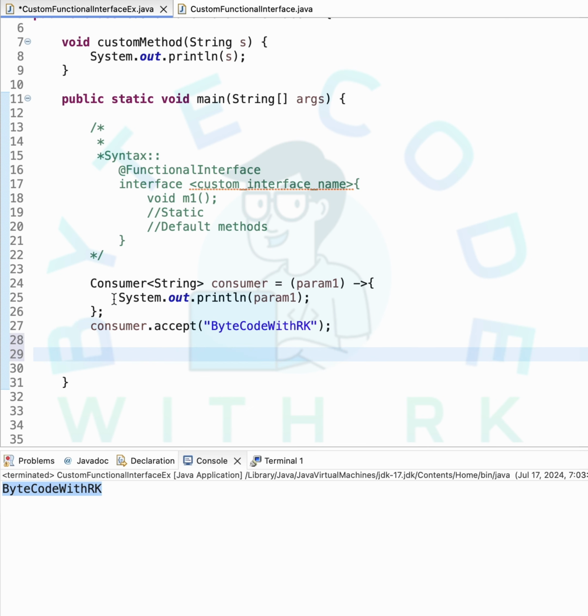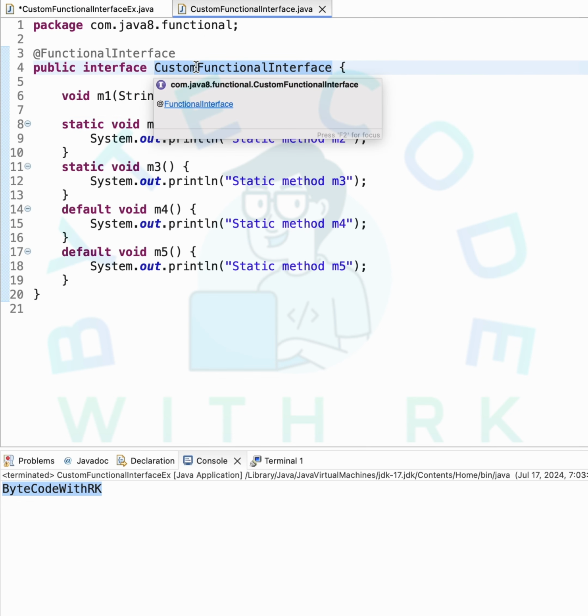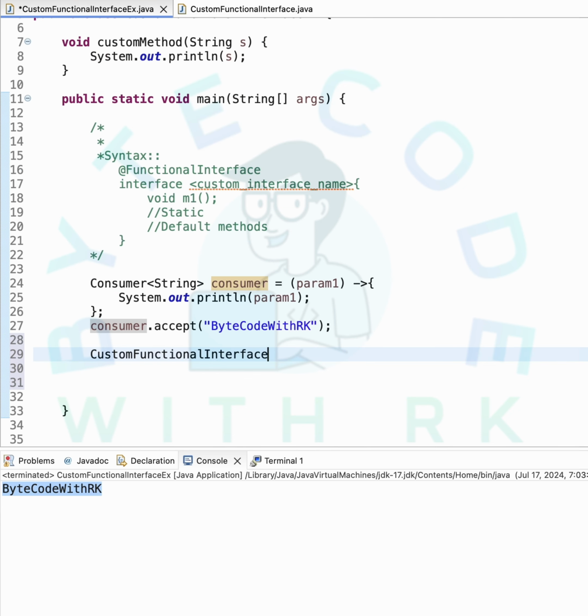Now let us see the custom function interface implementation. We will follow the same way as we followed for the predefined function interface. Here we have created an object of the predefined function interface. The same way we will create the object for the custom function interface.